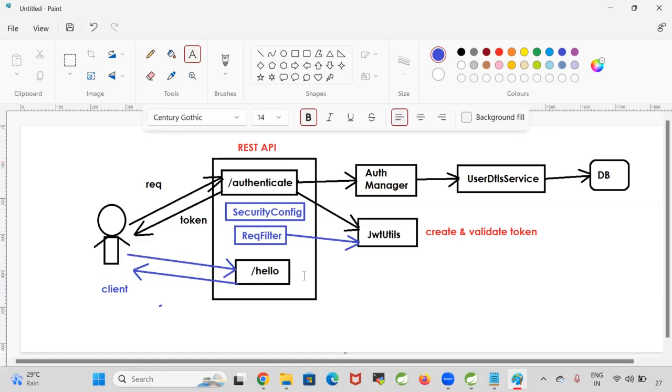Are you guys able to understand the flow?